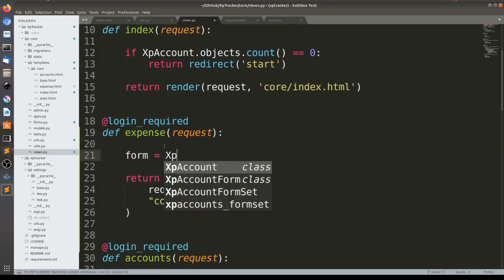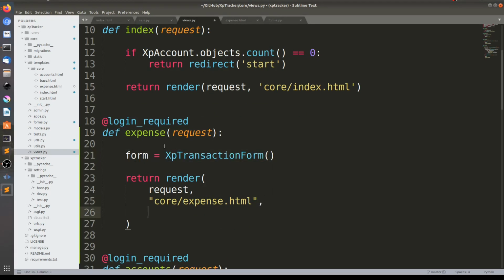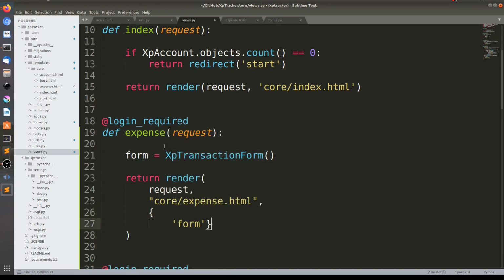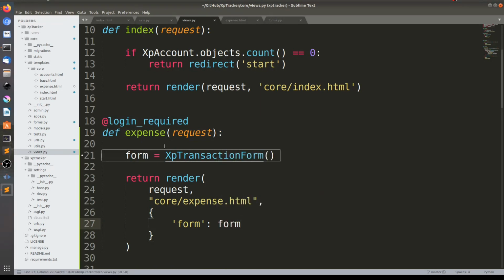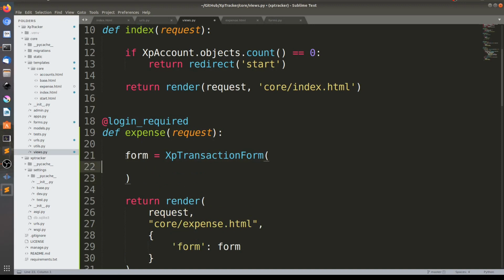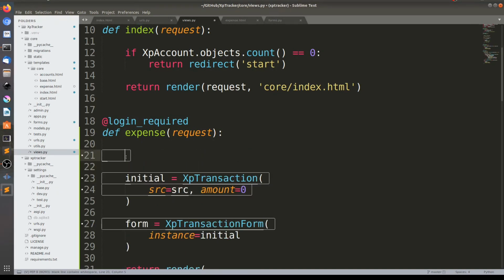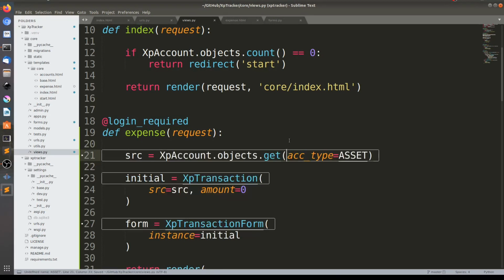And now let's instantiate transaction form in expense view. If I leave it this way, that is transaction empty, I will need to choose every time source and destination. But source will always be my bank account. So let's initialize this form source field with bank account. Bank account is of type asset. So I will look for XP account of type asset. Like this.